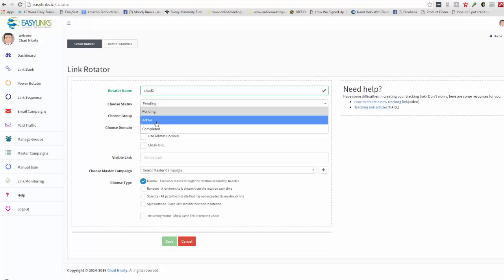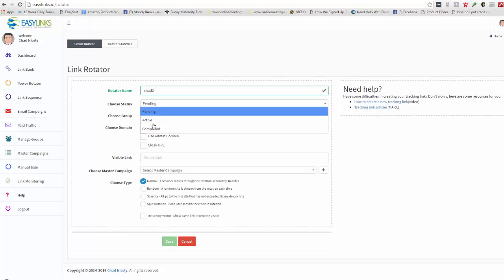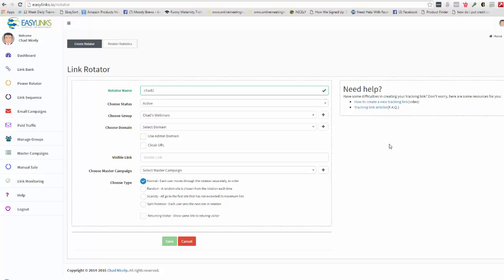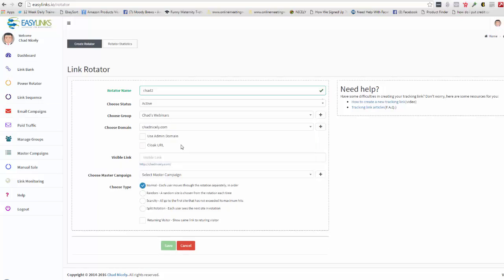We're going to set the status to active, completed, or pending. And yes, you can choose holding pages for these here. So I'm going to go ahead and set it to active. And then we can choose a group. Okay, you guys know how to do all this stuff. And then we have the option to choose our domain, or we can choose an admin domain. So I'll just go ahead and choose my own domain.